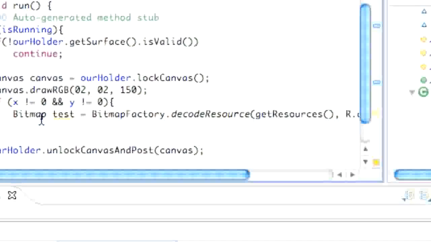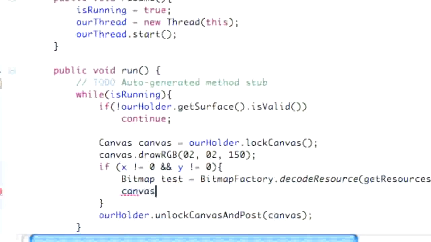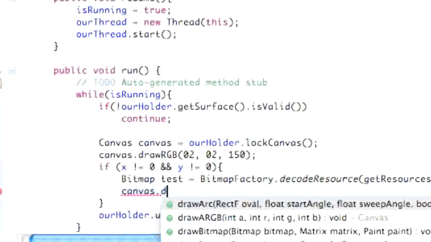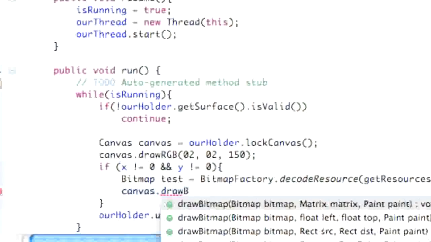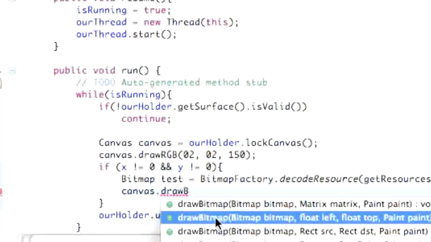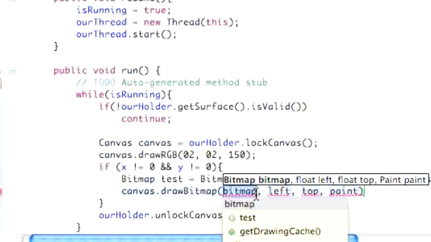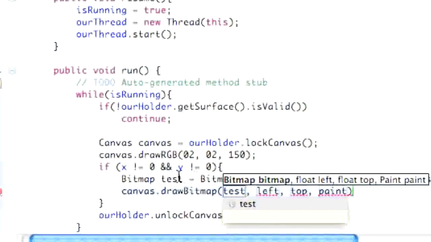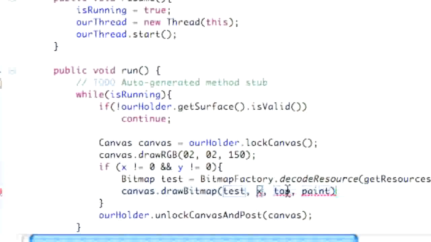So now that we have our bitmap set up, all we have to do is draw it to the canvas. We're going to say our canvas name, then drawBitmap, and we're going to use the one that takes a float for the left and the top and the paint as well. For the bitmap we're going to use the test that we just set up. For the left, we're going to use our X value.